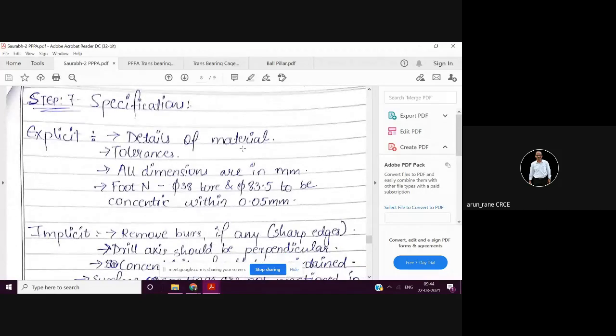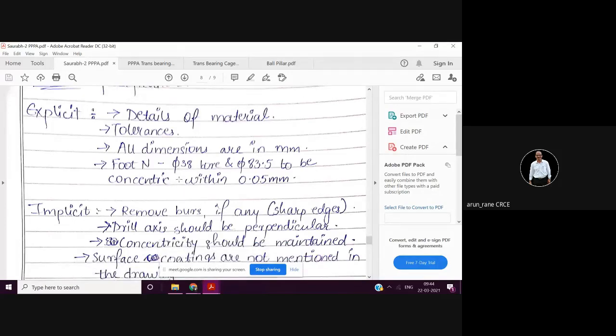Then step number 7 is the explicit and implicit specifications. Like in explicit, details of the material are given, then tolerances are given. Then if there is a footnote, that also you have to mention, that diameter 38 bore and diameter 83.5 to be concentric within 0.05 millimeter.